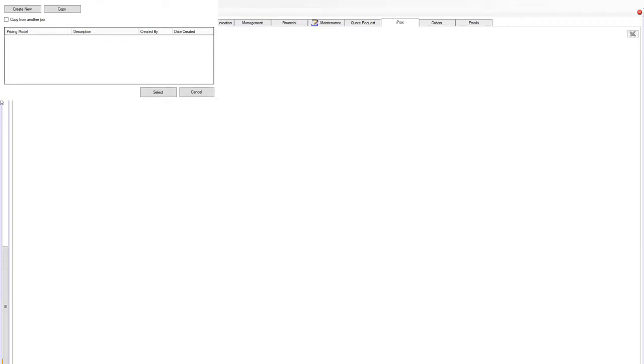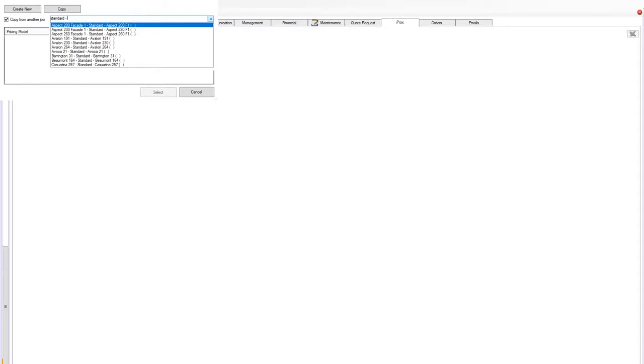To copy from another job, we need to tick the Copy from Another Job checkbox, and then a filter and search box will appear directly adjacent. We want to type in "standard space hyphen space", and then a range of jobs will appear. I encourage selecting the job at the top as it's the most actively maintained. In this instance, it is the Aspect 200 Facade 1.